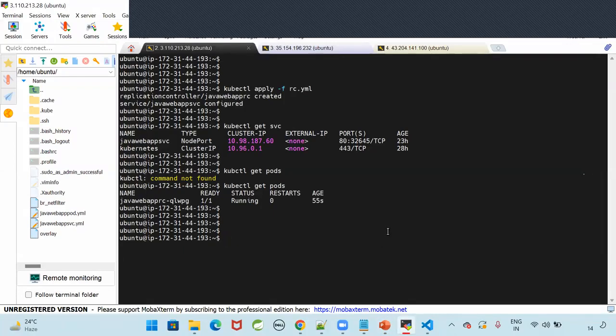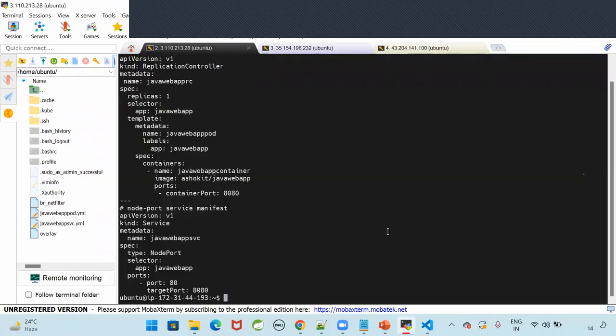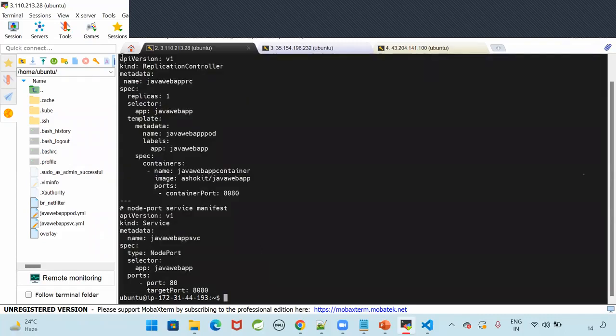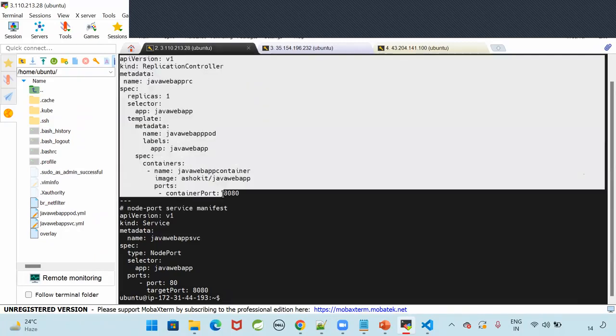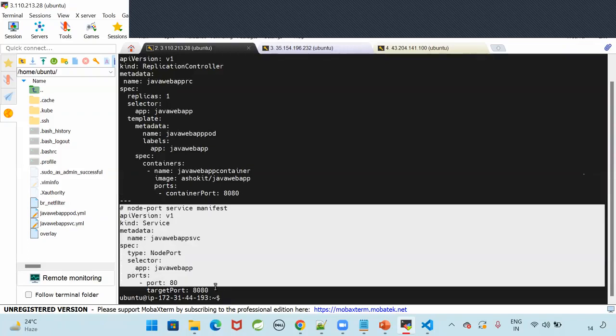Where have I configured the node port service manifest? Do I have a separate manifest for the node port, or is node port also part of the pod manifest? Pod manifest only. So within my YML file, I have two manifests. One is the pod manifest, and I separated it with the three hyphens. This is my service manifest. So this is my pod manifest, and this is my service manifest.